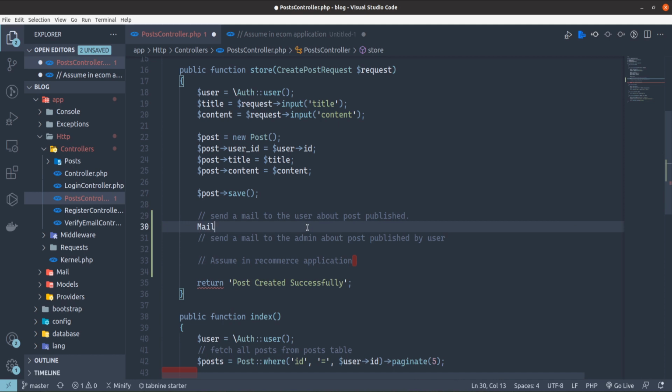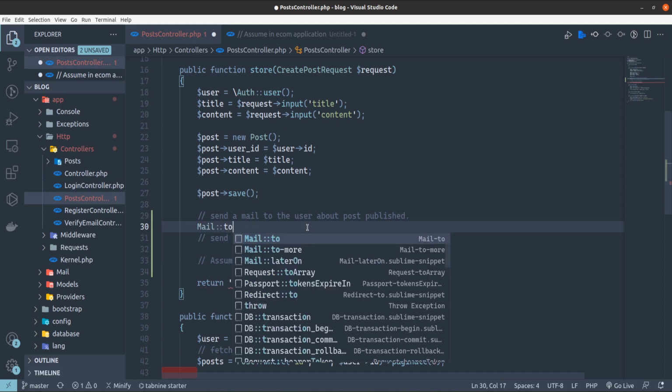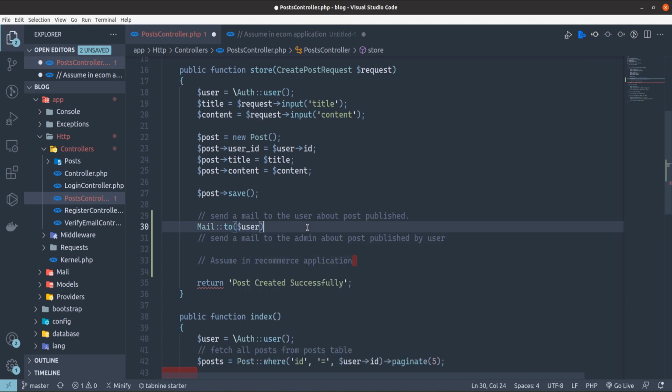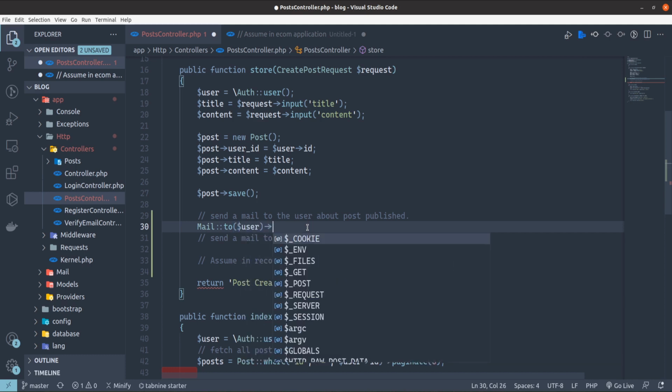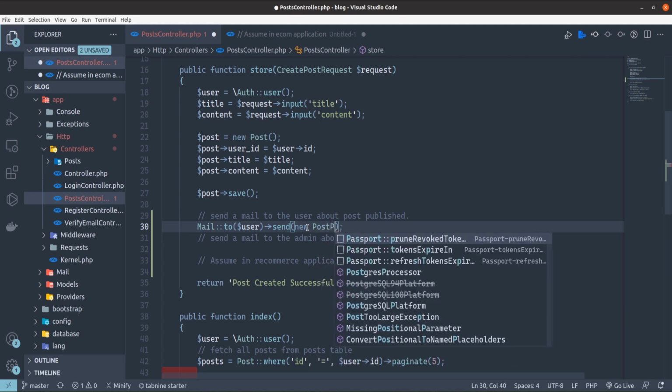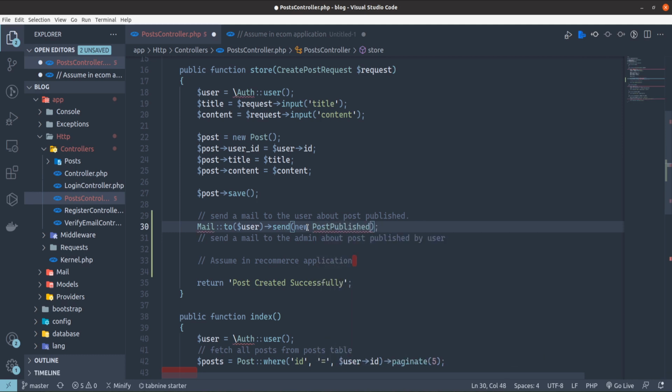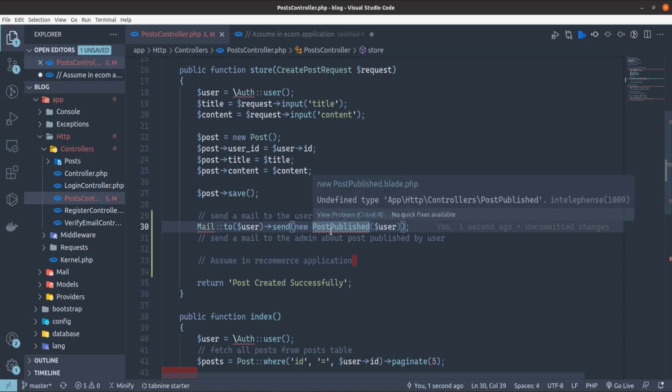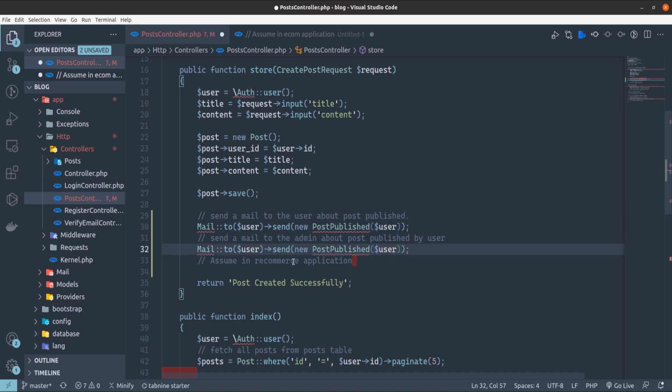So let's say if I have a mail to $user, I'll call the send function. Let's assume I have a mail that is PostPublished, to which I am passing the $user. So this mail class is not yet created. I'm just showing the syntax. So this is one liner syntax I can write. Another one liner syntax I can write over here.